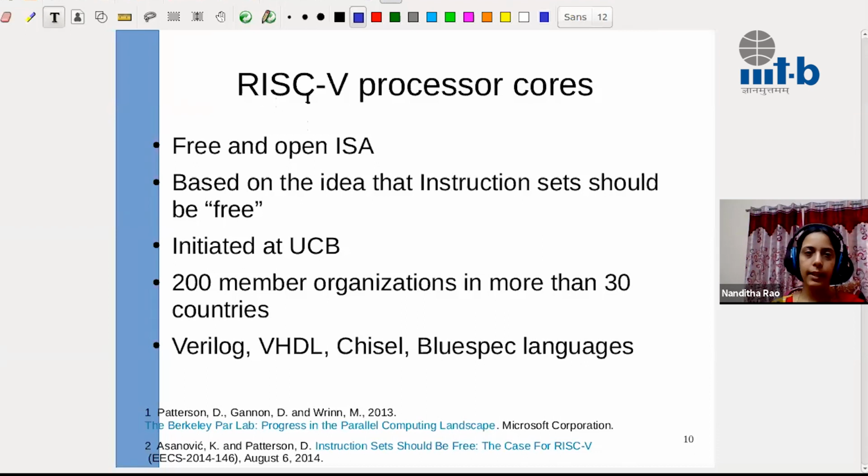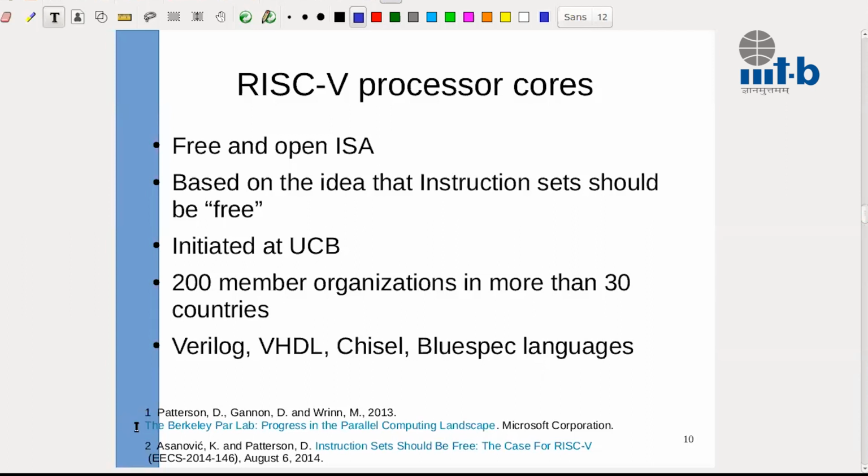This is a RISC architecture, that is reduced instruction set, and this was the 5th in the line, therefore it's called RISC-V. And currently it has grown into 200 member organizations in more than 30 countries. To design these processor cores, there are lots of processor cores available, and they have been designed in languages such as Verilog, VHDL, Chisel, BlueSpec, and so on. If people are interested, we can also look at these links here, or the papers here, which describe the ISA in more detail.